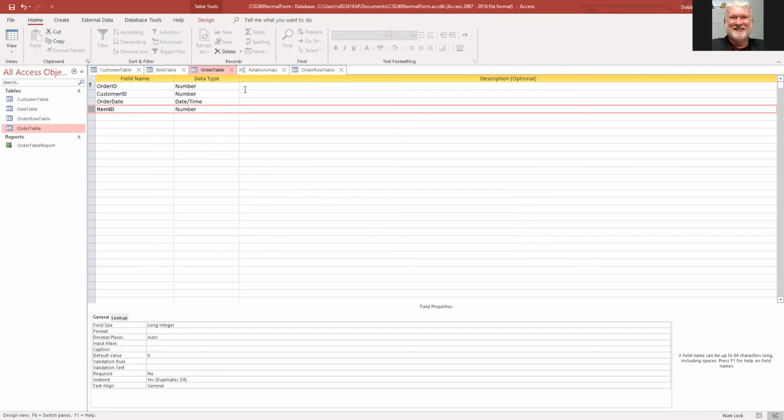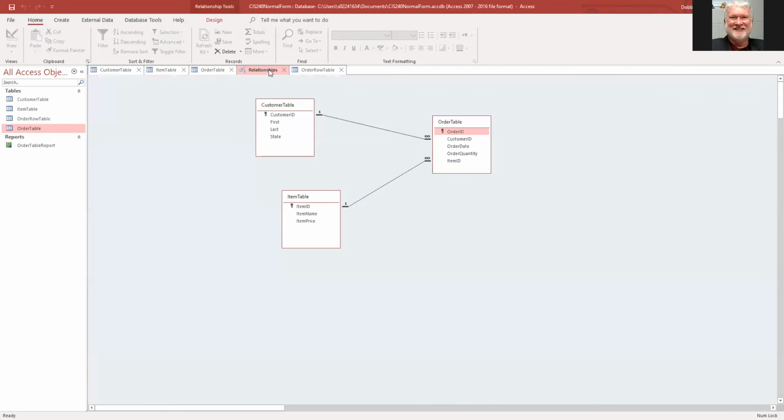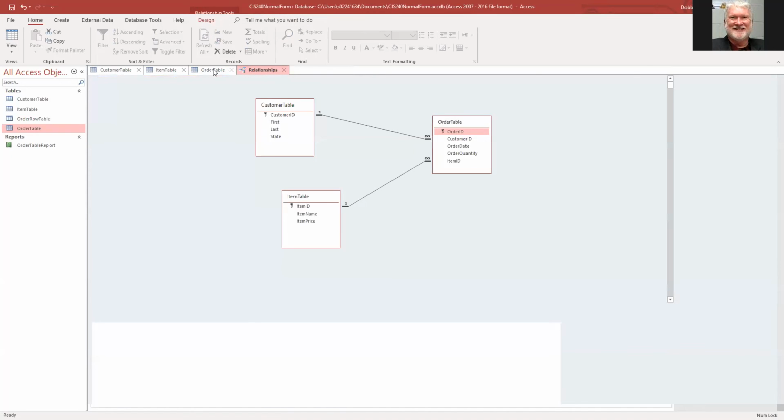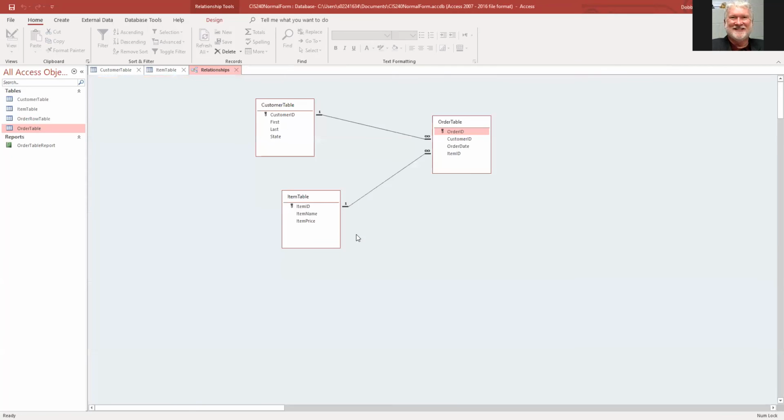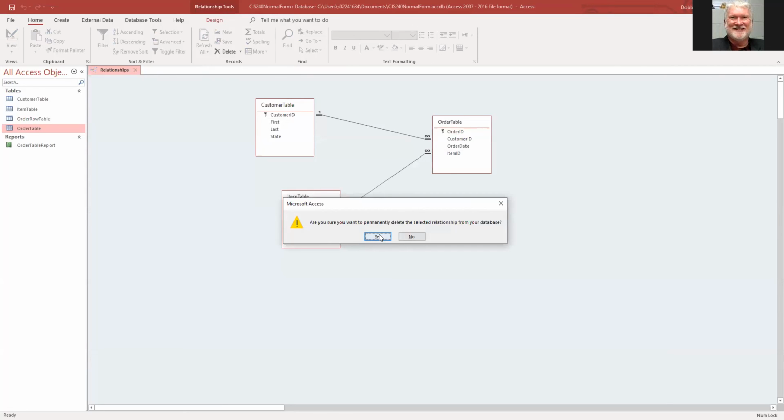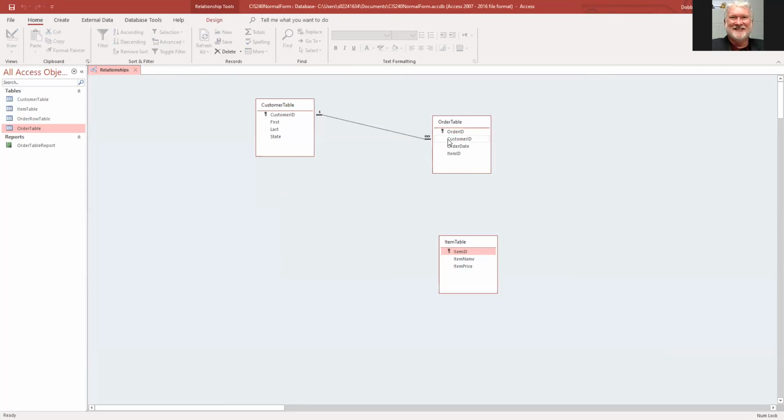Okay. All right. So I've got to go back over to relationships. And in case we forgot, you got to close all these out to be able to work with them. Yeah. Change the design table, order table. Yes. Okay. And then item table and customer table. And to get rid of item ID out of this table, I have to get rid of this relationship, which I can just click on and hit delete. Okay, so now item table is not directly related to order table.